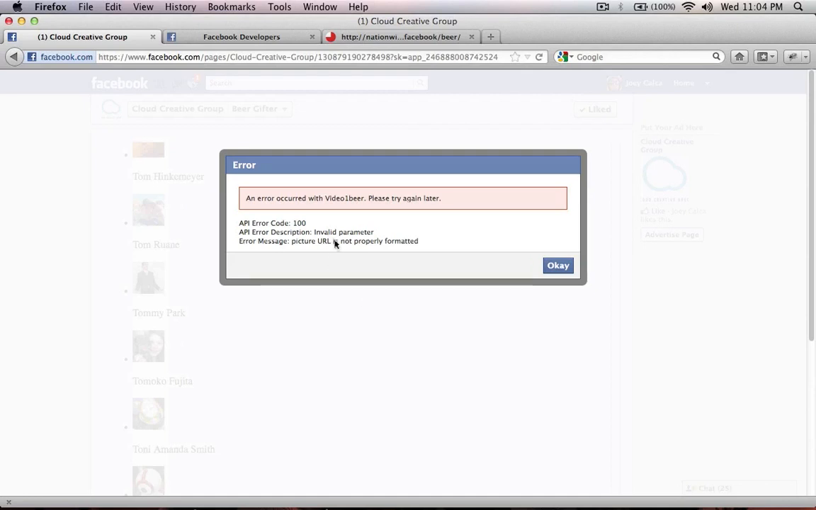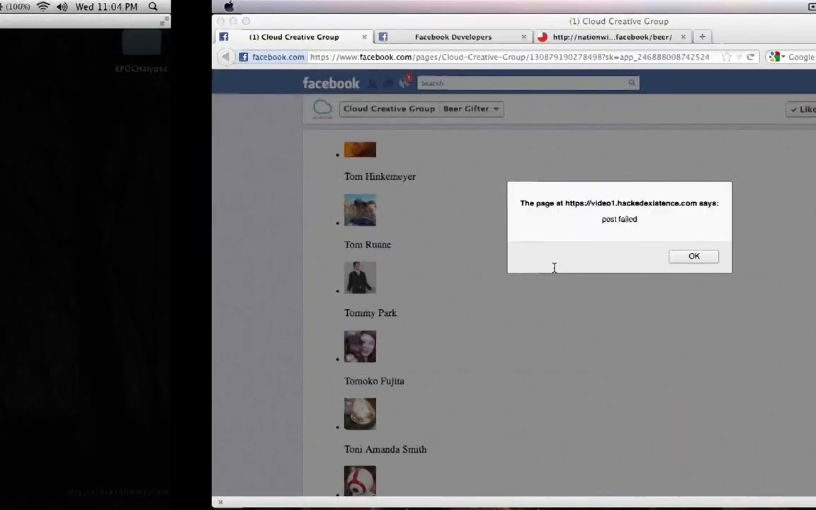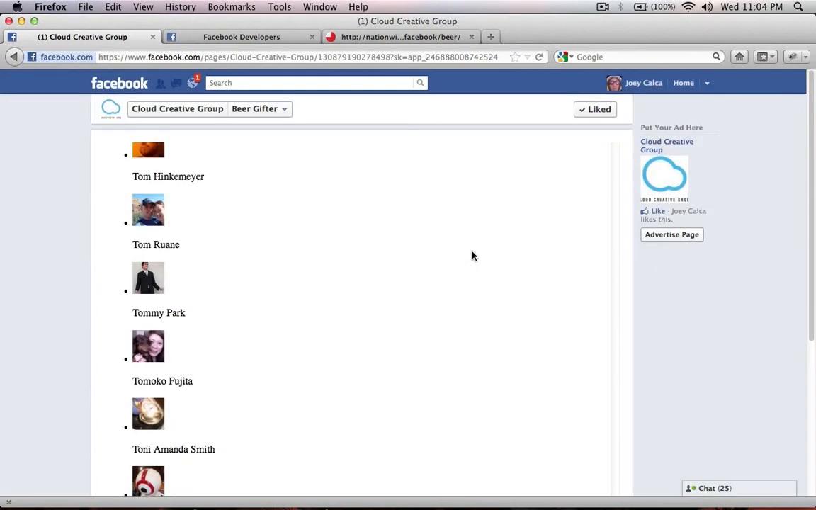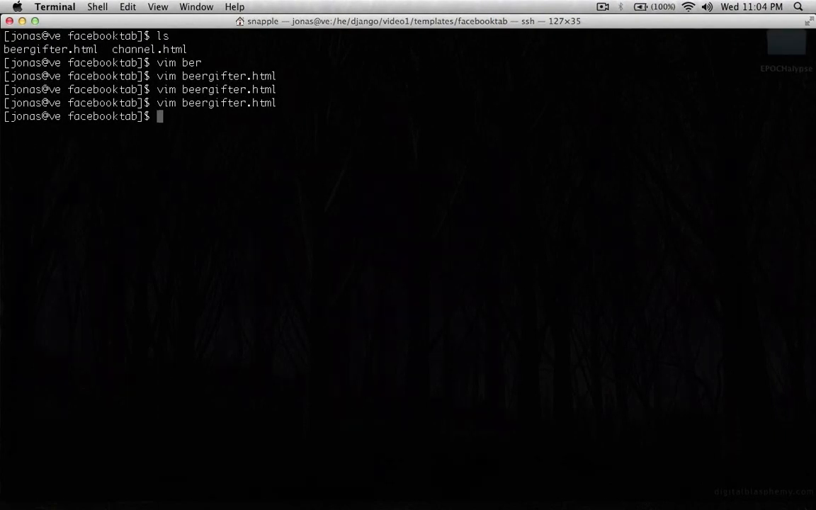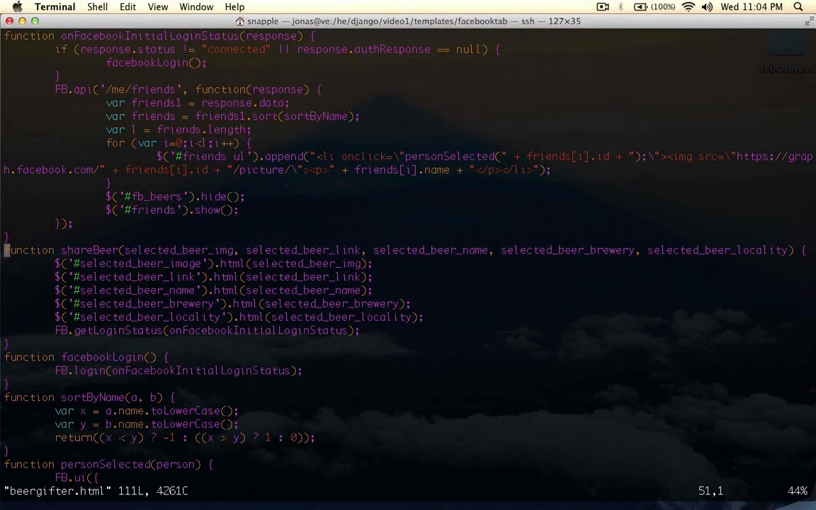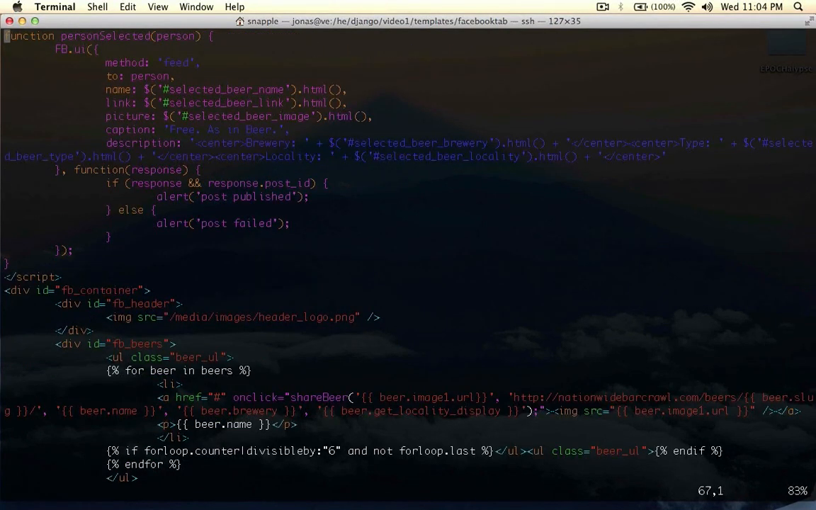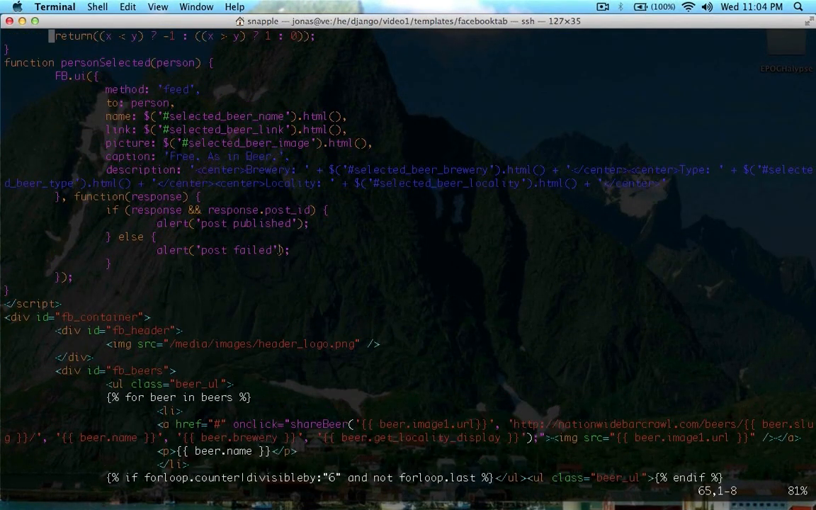Alright, so picture URL is not properly formatted. So at least they give us an error message and tell us what's going on here. So let's go, and then we see the post failed. Let's go take a look at the picture URL. So here is our picture URL.